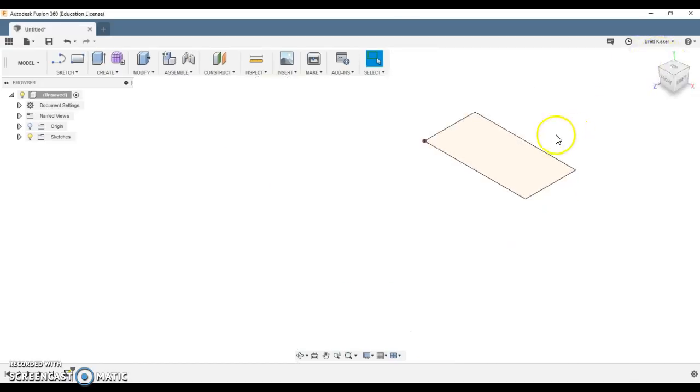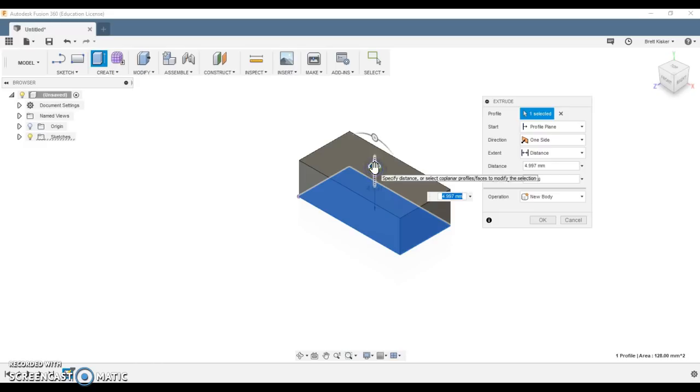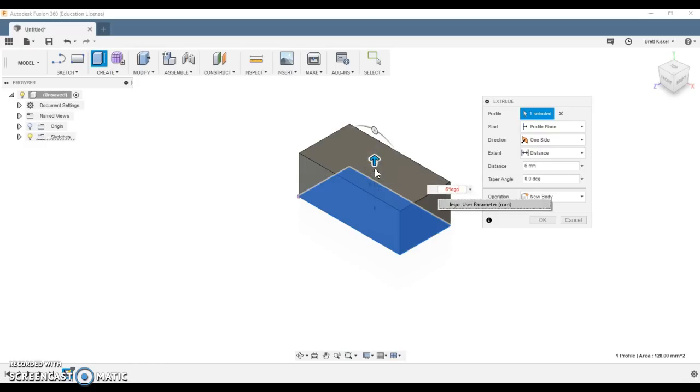Go back to my home view. And we're ready to extrude. E for extrude. Click on the surface. Bring it up. And the box is 6 Lego units tall. So 6 times Lego will give me the height.